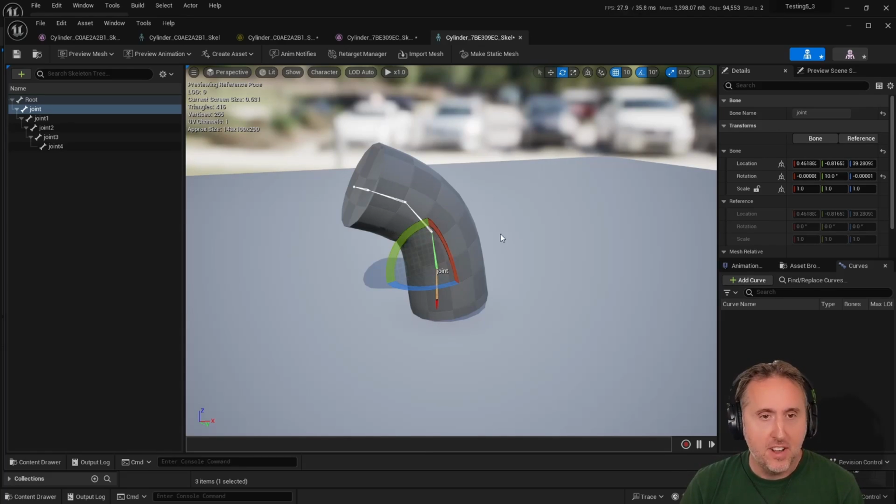That's about as far as I've investigated with it, but I just wanted to make a quick video to show that this is now possible in Unreal Engine without having to go outside. And yeah, pretty cool stuff.